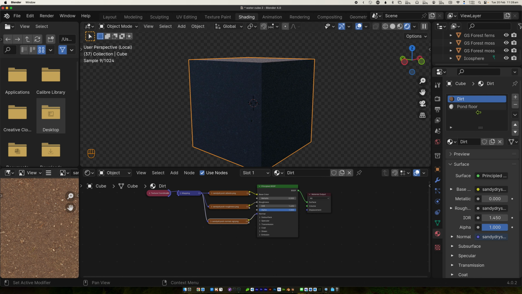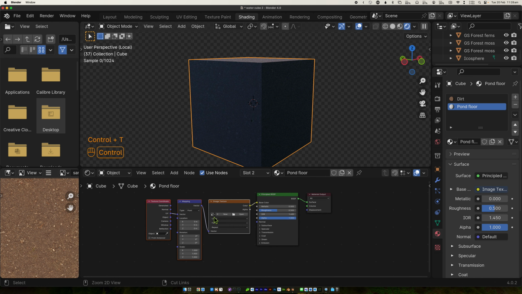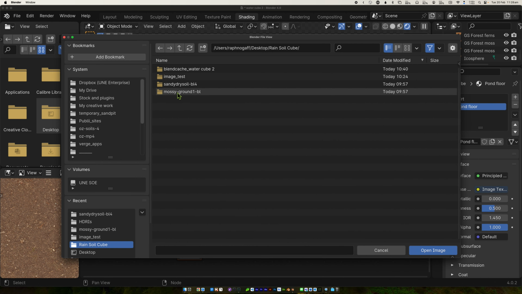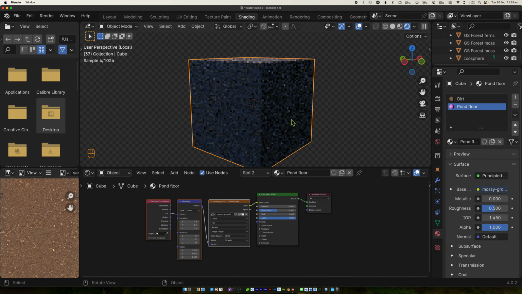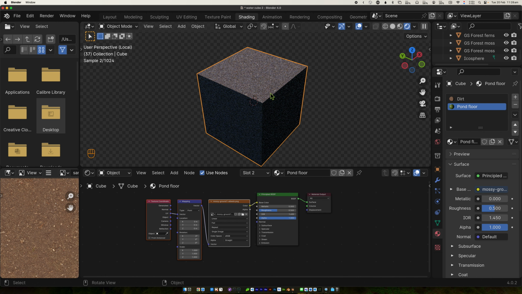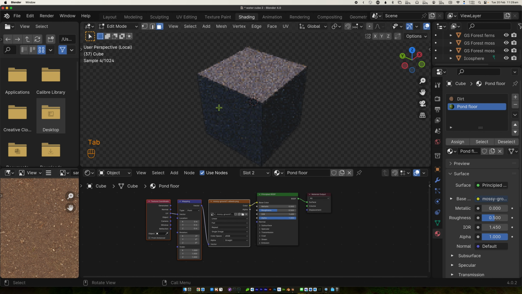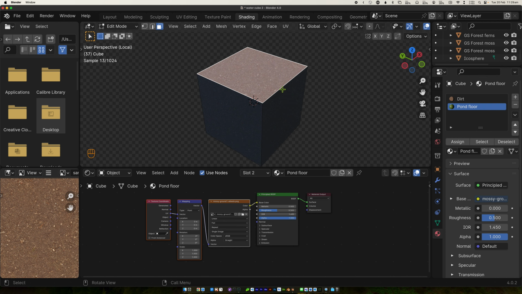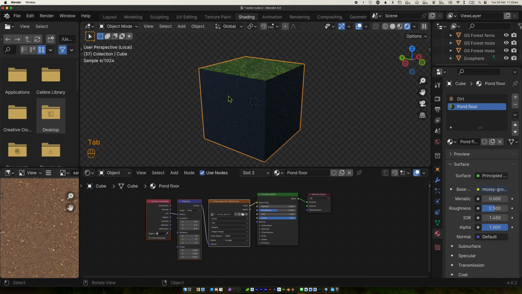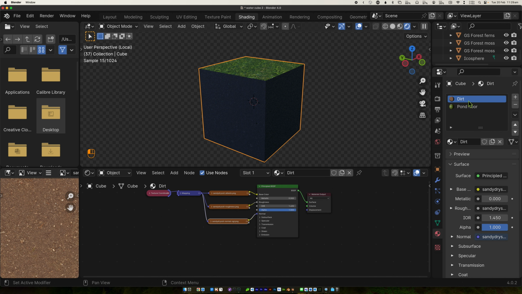So the next thing is to move to the pond floor, do the same thing, Control-T, this time we want the mossy ground. Take the cube into edit mode, select this top face, and then select the pond floor and assign the pond floor to this top face. So now you can see the two materials, so the dirt's getting applied around here. I'm just going to take on the dirt layer and take that normal map off for now. There might be something going on with the normal map. I'll take a closer look at that later.